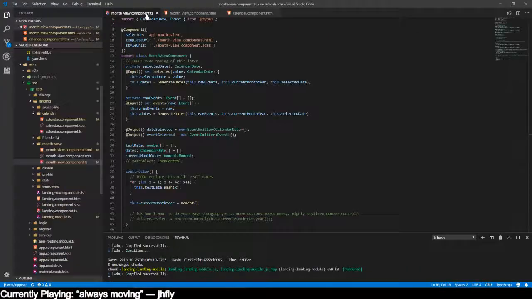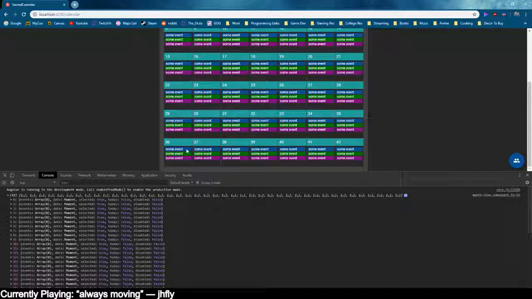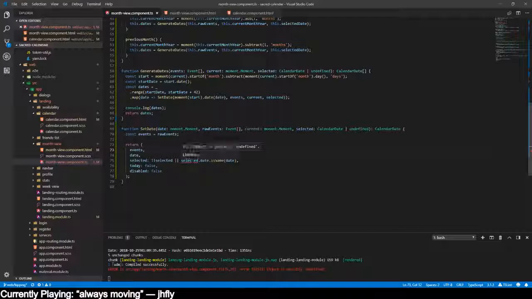So I did want to double over here. That's fine. Object is possibly undefined. That's the point, my dude. Screw it. I'll just do a ternary operator. It's easier. I want to copy this though.